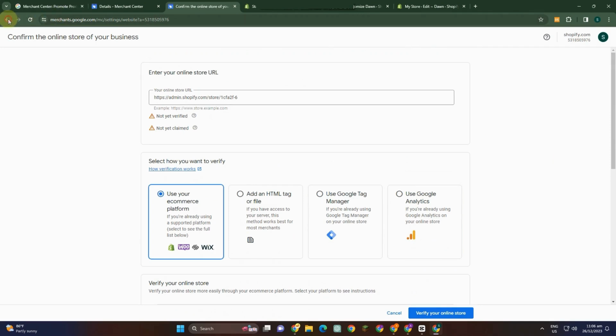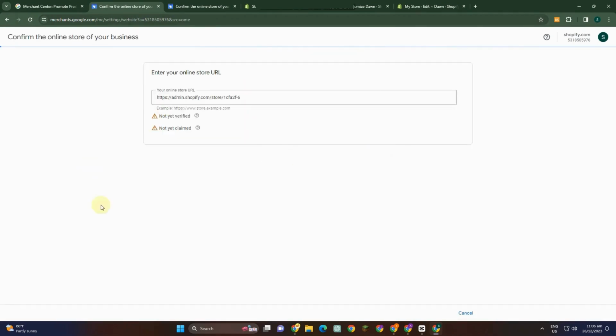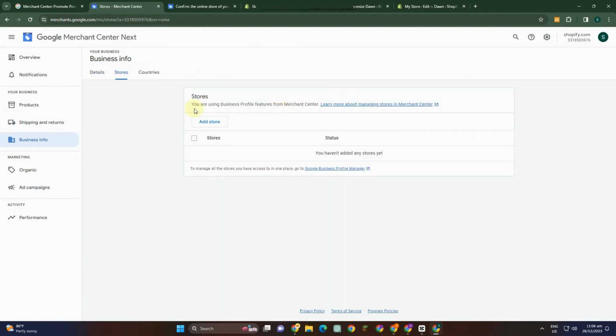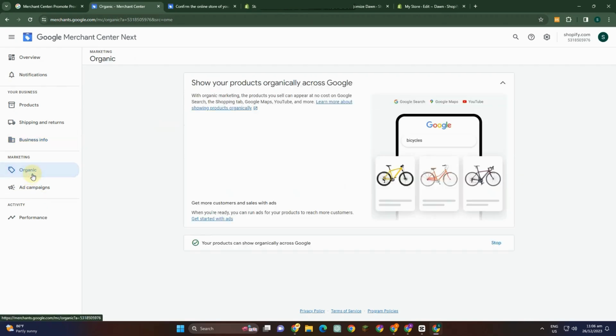So going back, aside from details, we have other options like stores and countries. So if we tap stores right here, okay, let me go back. If you tap stores, then you will see this. You can add store right here. Okay, so all you have to do is to click add store, then you can simply paste your store right here. Countries, information, you can add countries if you want. So you just have to click this button.